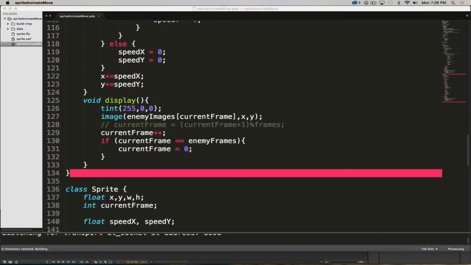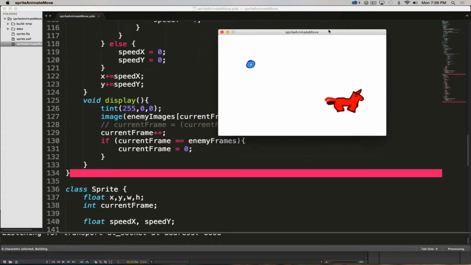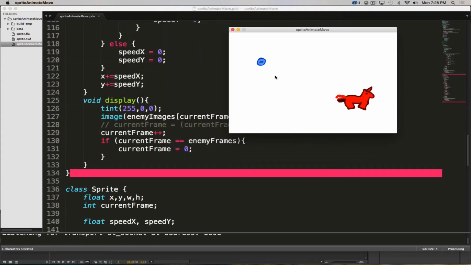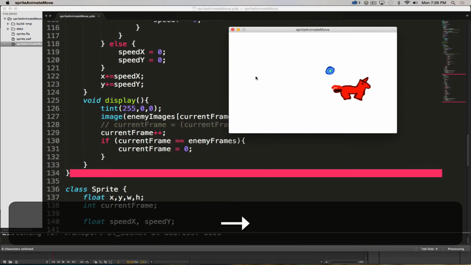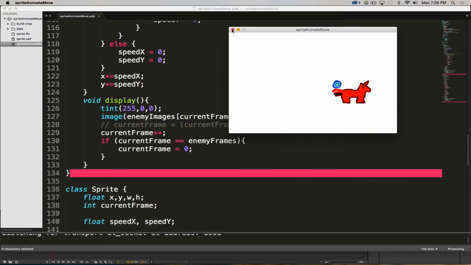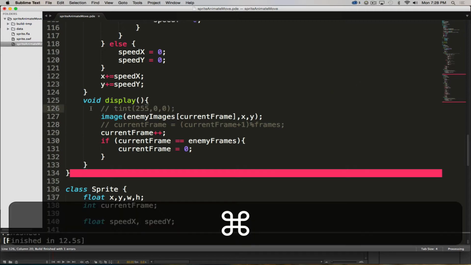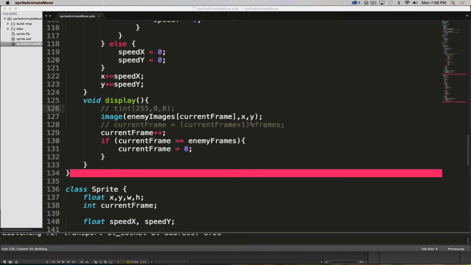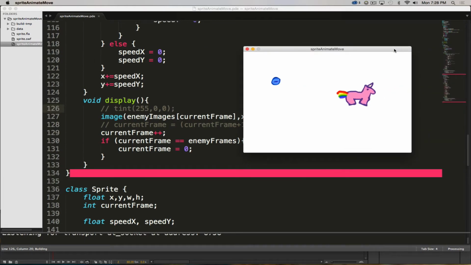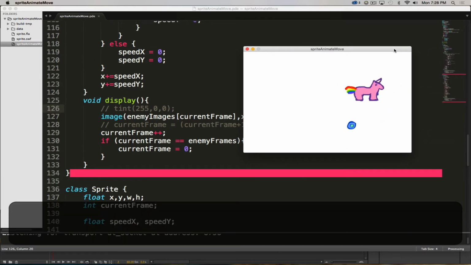And now if I run it, we will see that my unicorn is tinted red, and we can also see that he's going really fast. But I did forget to remove the tint statement that I had here, so I can just comment that out. Don't need that anymore. Now when I run it, I get to see my glorious pink unicorn with his rainbow tail, and he is now chasing after me. So things are good. The world is looking up.